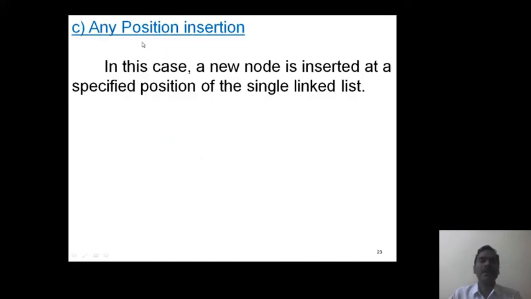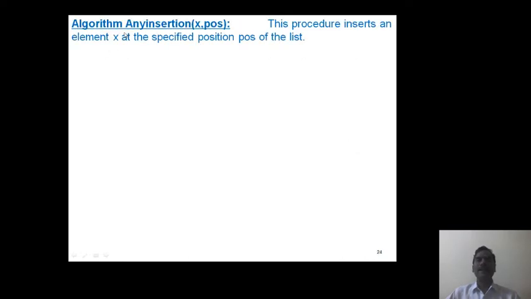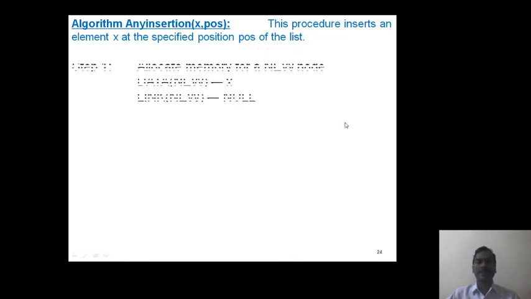Now case 3, any position insertion. In this case, a new node is inserted at the specified position of the single linked list. Here is the algorithm, any insertion of X comma POS. This procedure inserts a new element X at the specified position POS of the list. Step 1, allocate memory for a new node. Data of new equivalent to X, link of new equivalent to null.